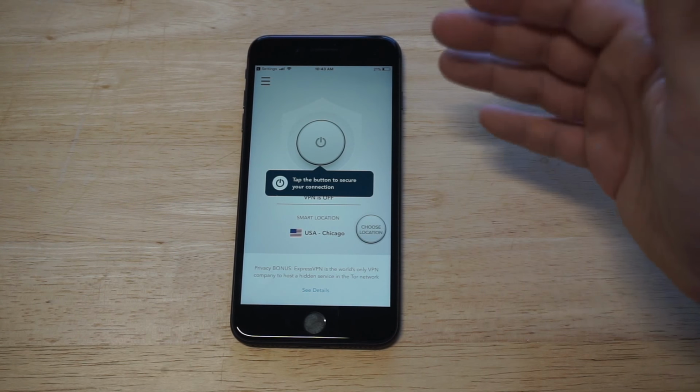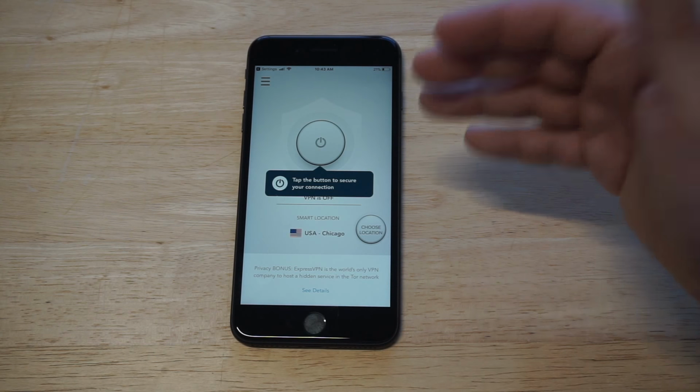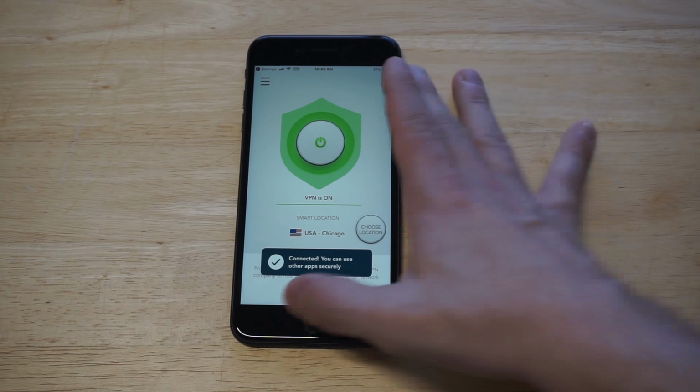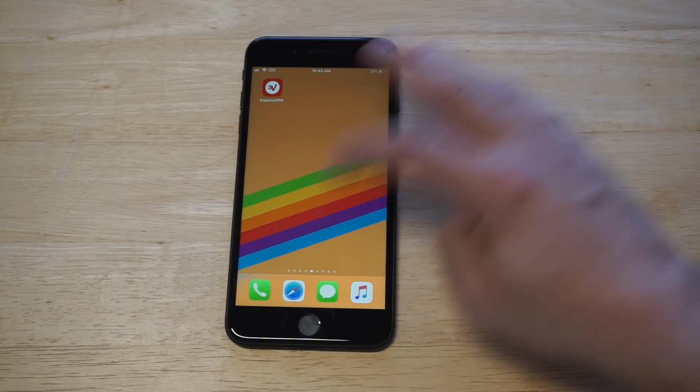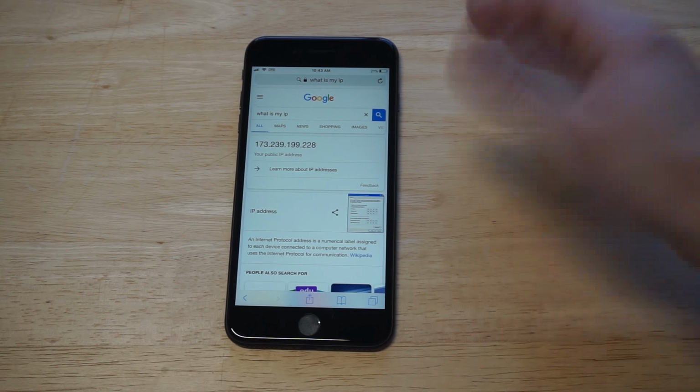All right, so now I'm actually logged into the app. And what's really cool about this is it's at the touch of a button. So I'm going to click the button to turn it on. It's going to tell me that it's turned on. And now let's go back to Google. Let's type in what is my IP just to check it out one more time. And you guys should see that it's, all right, so it's completely changed.